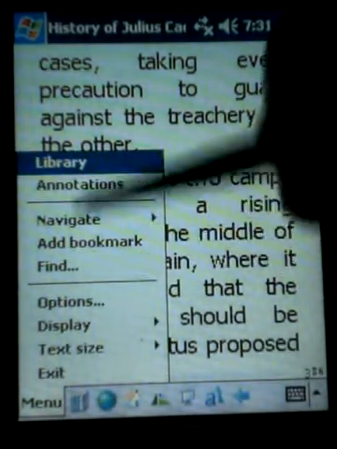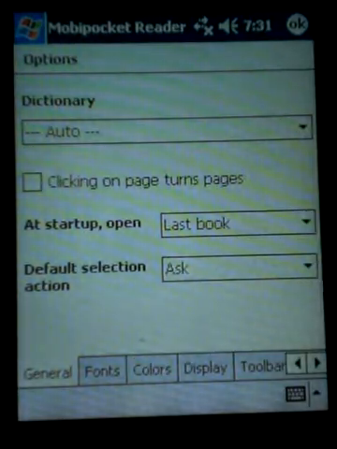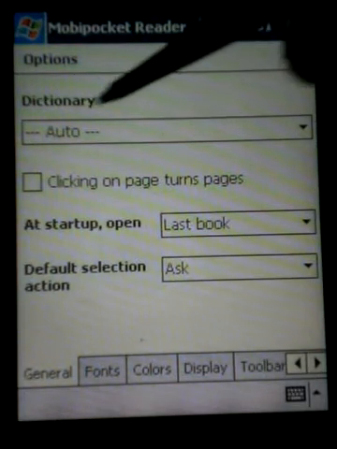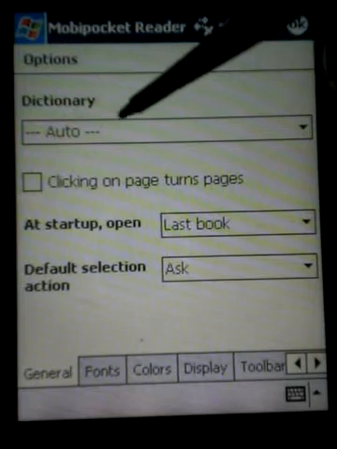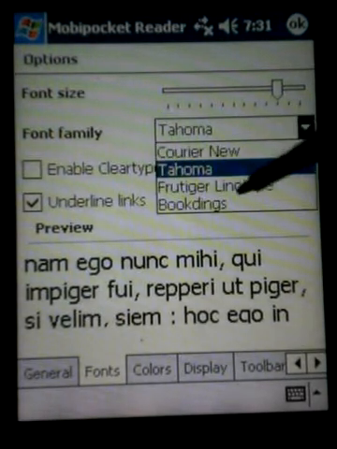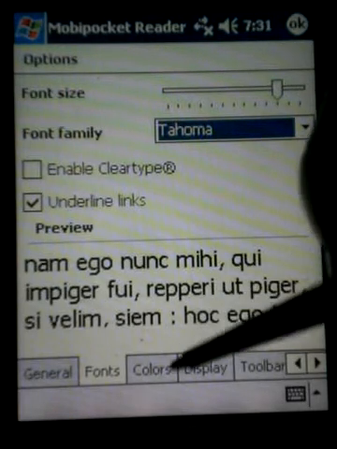One other thing I want to show you is this options button right here, and this brings up a whole lot of different ways you can configure the machine. As you can see, there's a dictionary here that will set up to assist you with spelling the words. You can set characteristics of the font. You can change the font here to a different font face. You can control the size here.